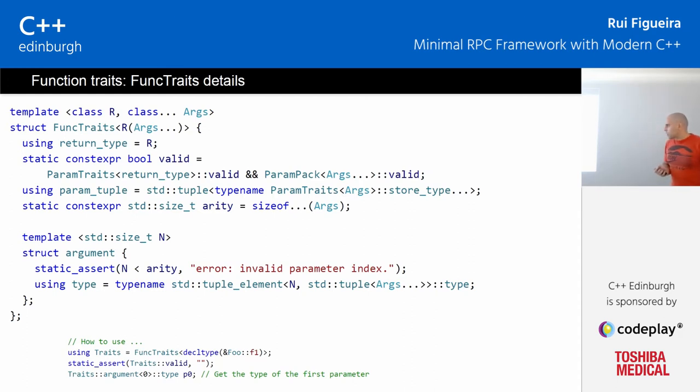This is just some utility code we'll see later. And so, a small example of how you can use this. This little thing here will be used later. So you can query what type argument 1 is, argument 0.